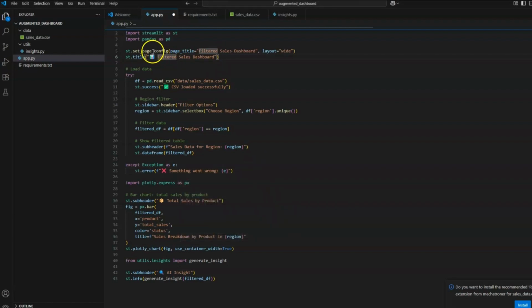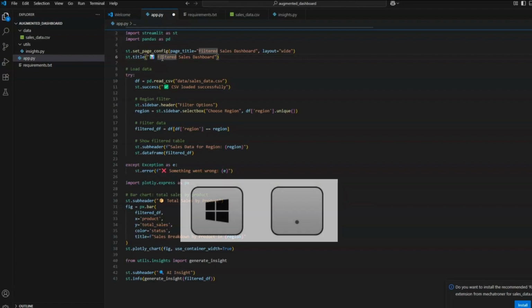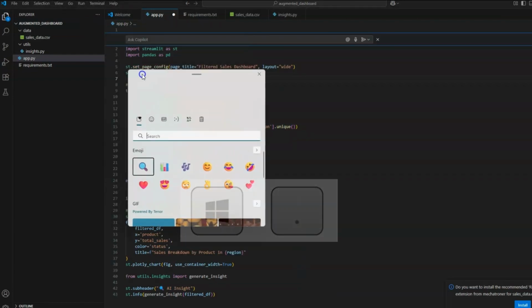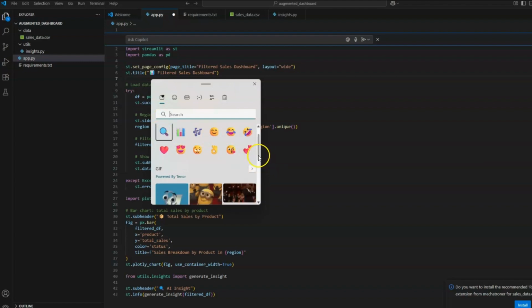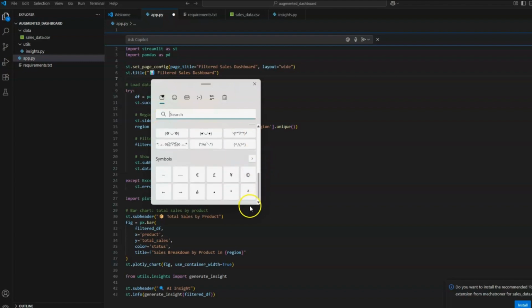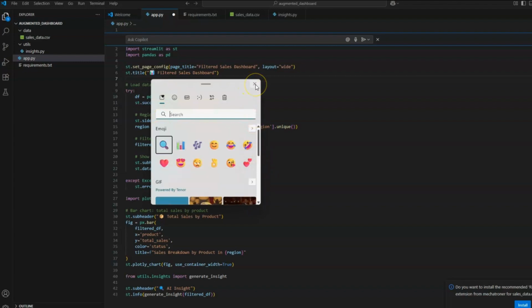So for example, if I click the Windows button and the dot at the same time, then it gives a little pop-up of these little emojis. You can click on any one of these. You can scroll down and you have other selections as well. So once you do the Windows and the dot at the same time, this window will pop up.